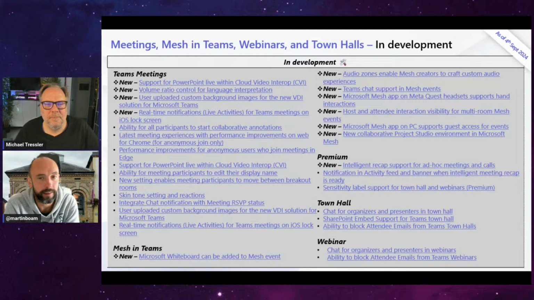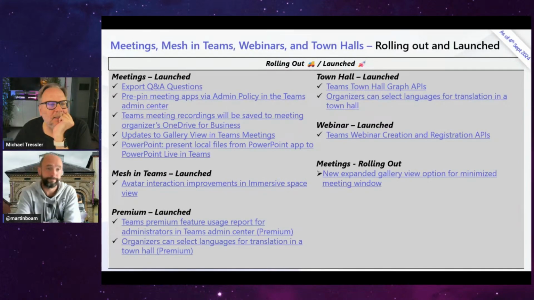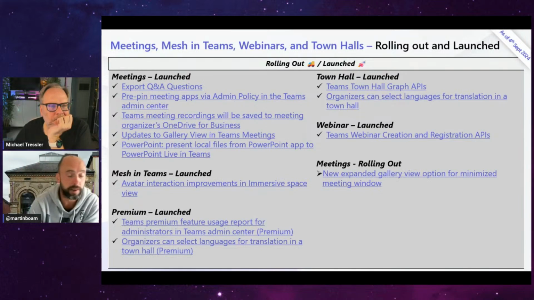I've had to break these slides up now because there's so much, and I tried to break it into categories across meetings, mesh, premium, town hall, and webinar. Loads of stuff for mesh. I think last month there was a lot as well. There's also a rolling out one. Oh, this is the rolling out one. Sorry. I've tried to again break it down because there's just so much.